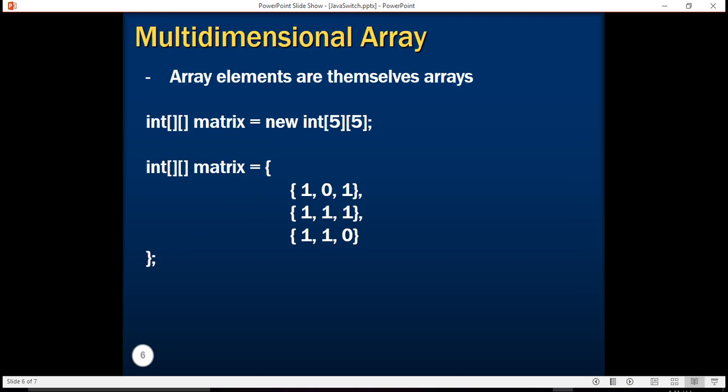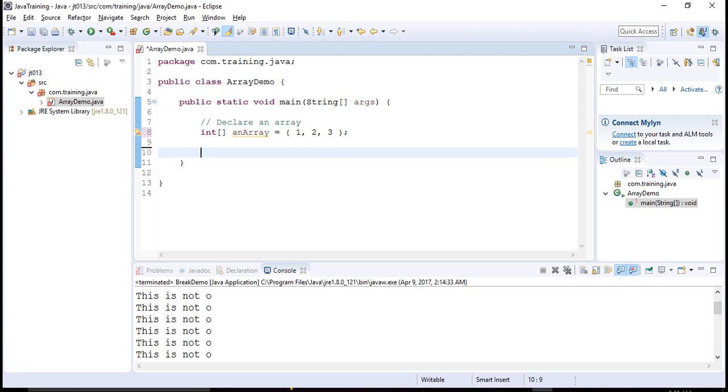Let's talk about another type of arrays which are called multidimensional arrays. Multidimensional arrays are arrays where the elements are themselves arrays, which means we can also call them an array of arrays. They are very essential in defining some data types like matrices. So when you have to declare a matrix, say a 2x2 matrix or a 5x5 matrix, in that scenario you can use multidimensional arrays.